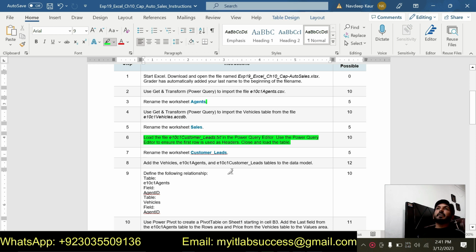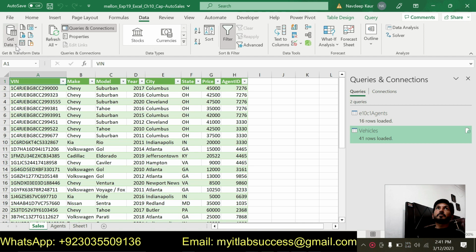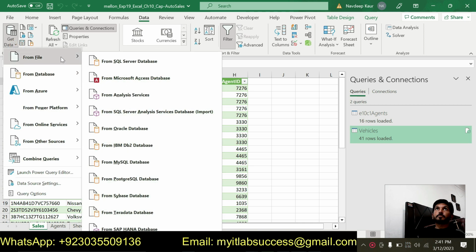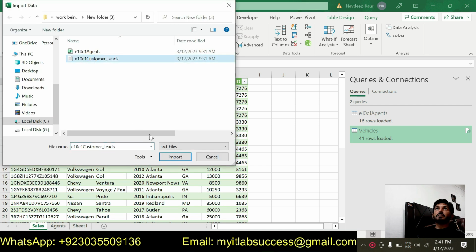Step number 6 is saying that load the file Ch10 C1 customer slash leads.txt in the Power Query editor. Use the Power Query editor to ensure the first row is used as header. Close and load the table. So let me do this step for you. Click the data tab again. From the text file, and text file is here.